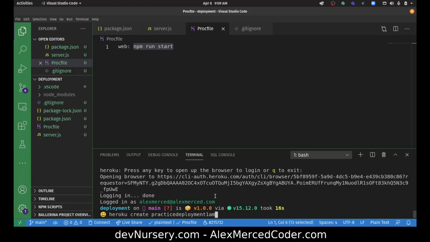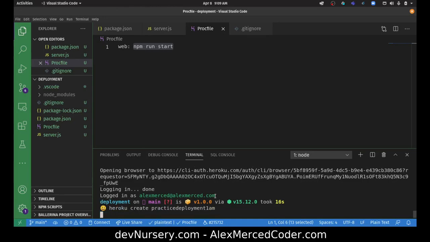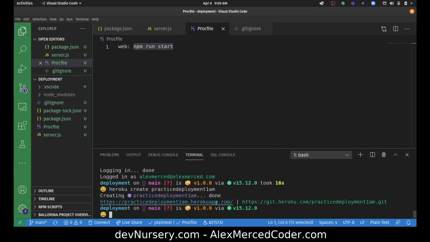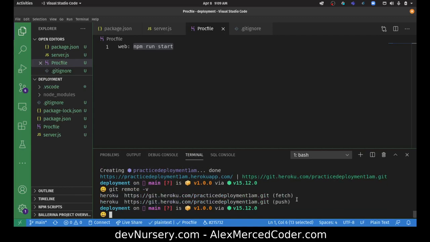Practice Deployment 1 AM. I hit enter. And what this does is create this project. So I now see that this project is created. And see, it adds this remote. So if I do git remote -v, Heroku has added this remote so that I can push my code directly to Heroku. Now, the first thing I want to do is set up some environmental variables. I want to set up my database URL.